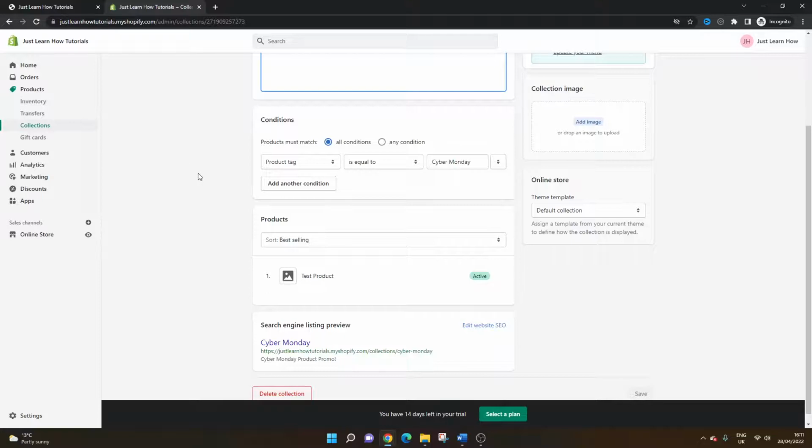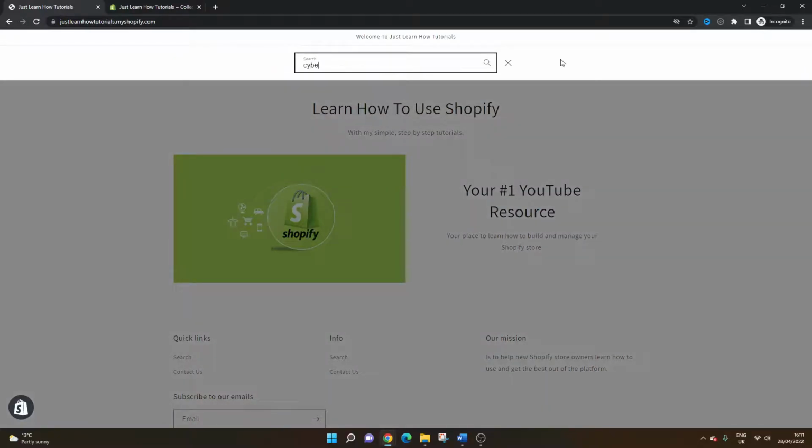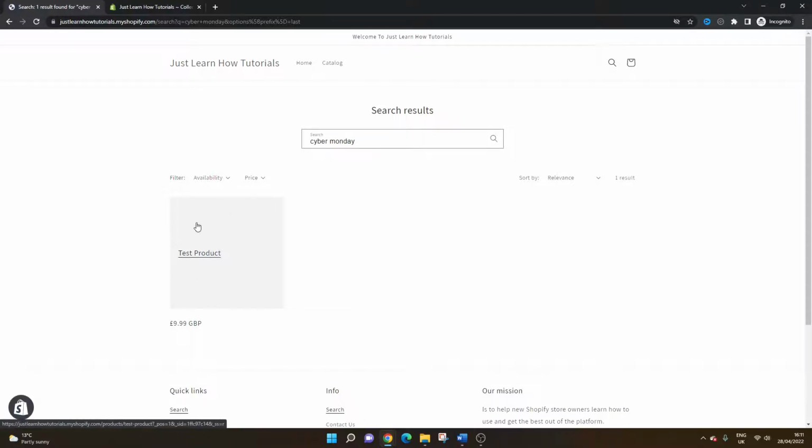And the second one is that I'm going to have to refresh this, but a customer could actually search for the tag. So if I did Cyber Monday here, the test product should appear, and it does because it's tagged with it. So it's good for customer functionality as well, and use of your store.